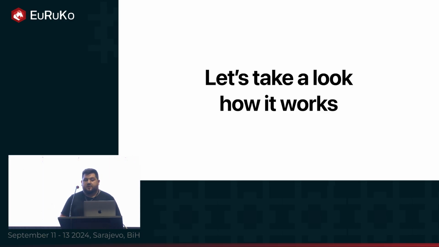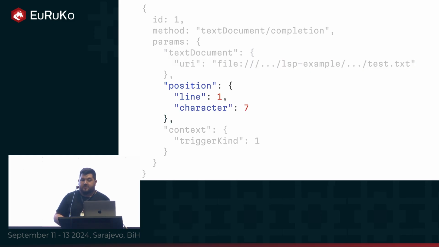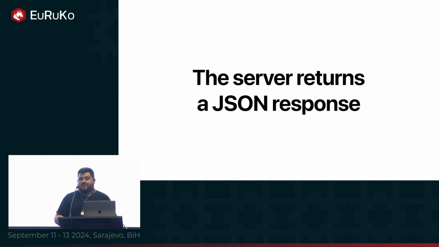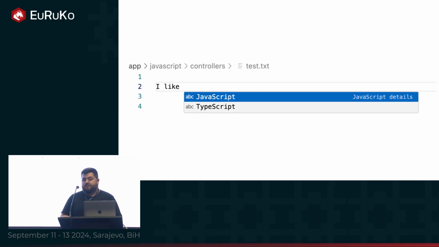So let's see how this example works. When you open this file, your client or your editor will send a request to the server. In this case, it's a completion request. And alongside, it sends some attributes like the path, the file you have open, where the current cursor is, and a few more things. Then the server can do pretty much anything, but in the end, it has to return a JSON response. In this case, it returns a blob of JSON where we have results and some static items in here. And by receiving this from the client again, we get this autocomplete pop-up, as you probably know it from VS Code.